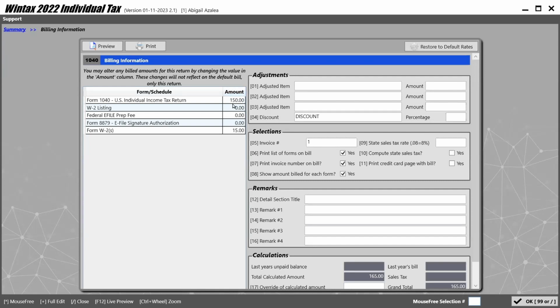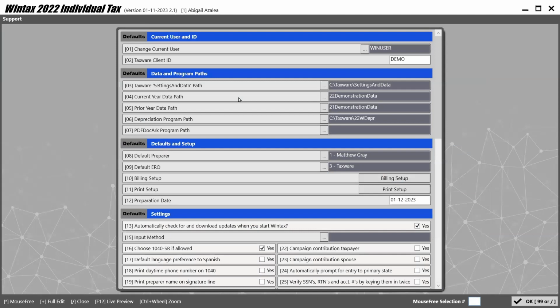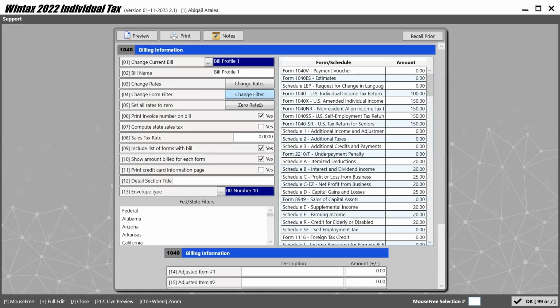but here it's 150. That means that I came into here and I changed. I can even change it again. I can change it to 75, but that's not going to change what's on the defaults. So let me show you that actually. So I put to 75 here for the 1040, and let's go look at the billing here. And you can see that, no, it's still at $100 here. It doesn't change the defaults. It's only changing it on that one particular return.